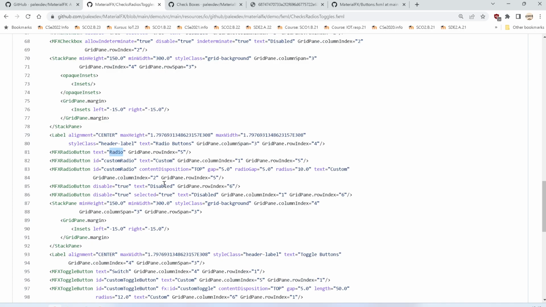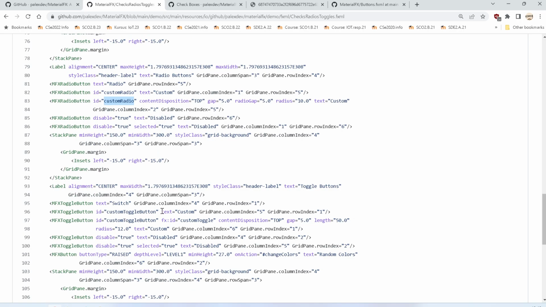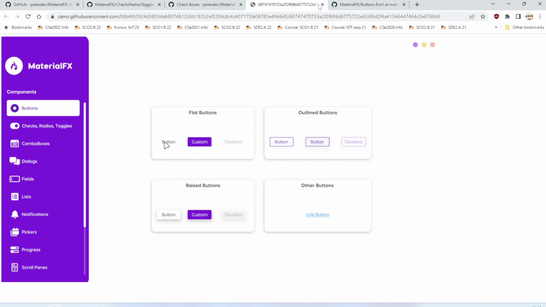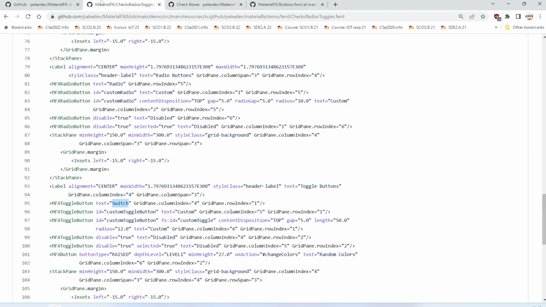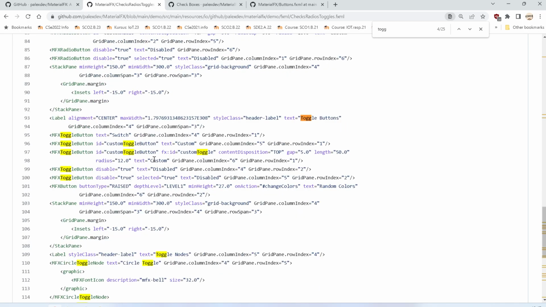This one is radio. So it says custom radio, custom text stuff here. It says custom radio. What was the last one? Switch. Was that the one? Let's look at it. That was the buttons. Toggle buttons it's called. Let's see if we can find that. Yeah. So these are the toggle buttons. So they kind of have something here, an ID called custom toggle button. So we need to figure out how that's set up.